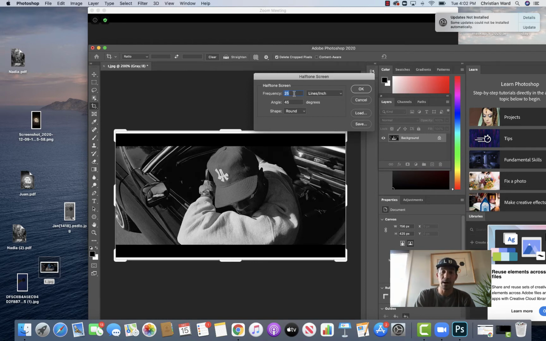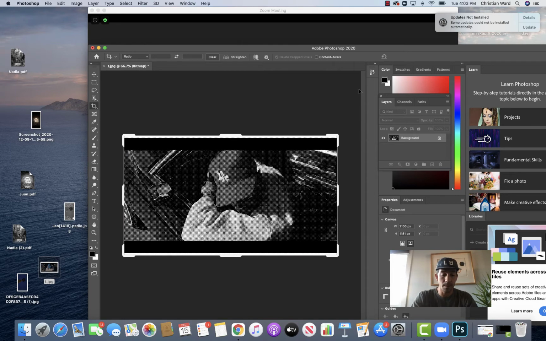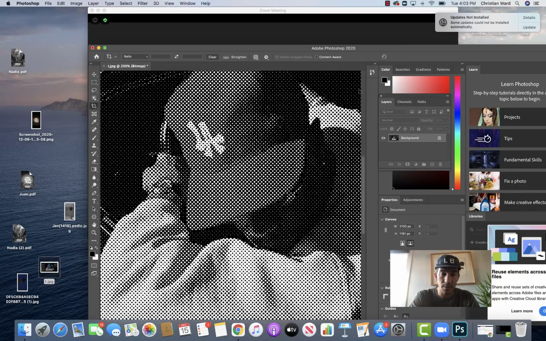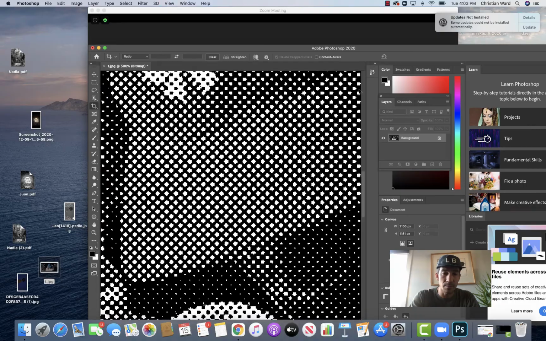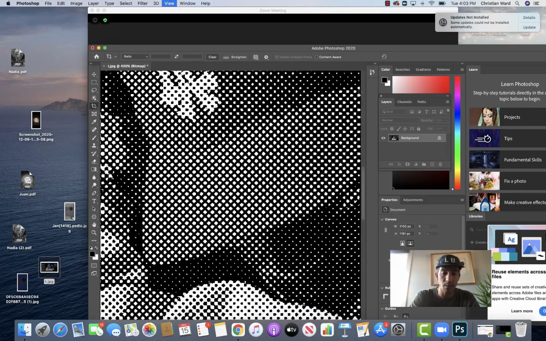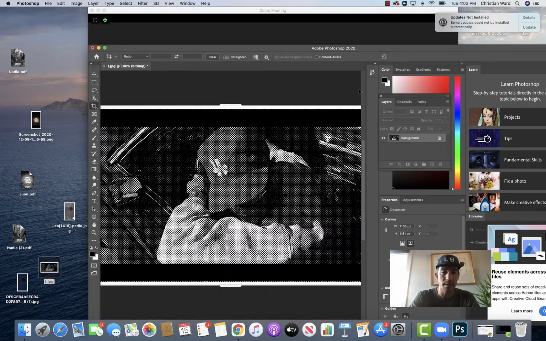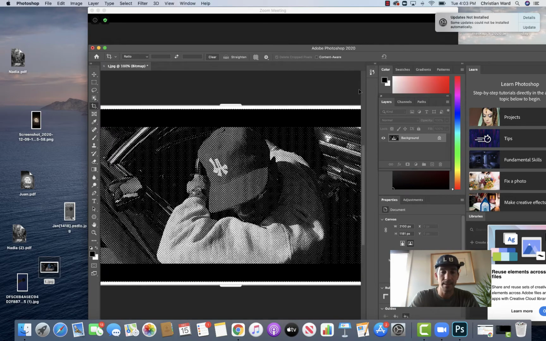So let's choose 25. If you go too high of a frequency, the image is made out of too many dots. It starts to make some weird patterns, not my favorite look. And then you can choose the shape of the dot. I choose round. I think it's a really nice classic look. And boom. What this does is turn your tonal image into a grid of dots that are either black or white, which is what the silkscreen likes.